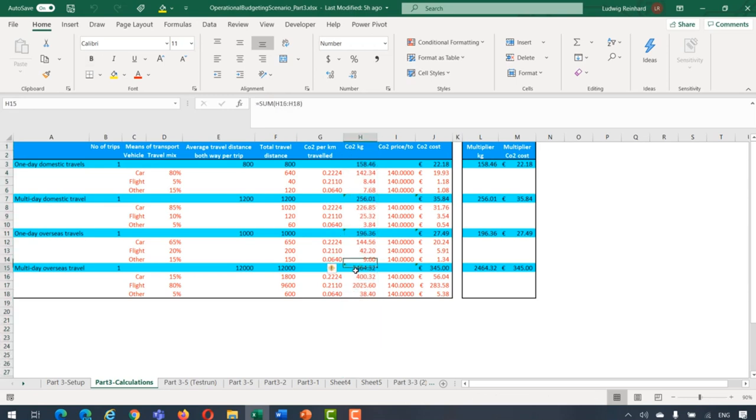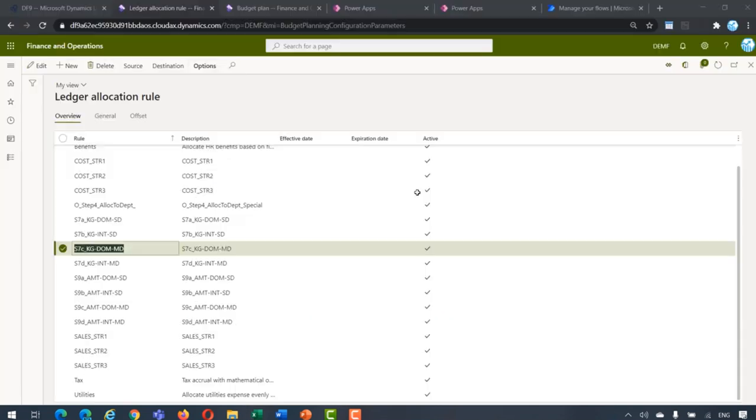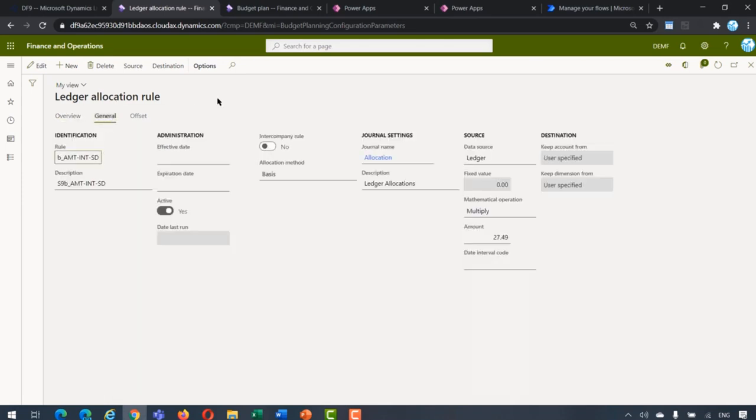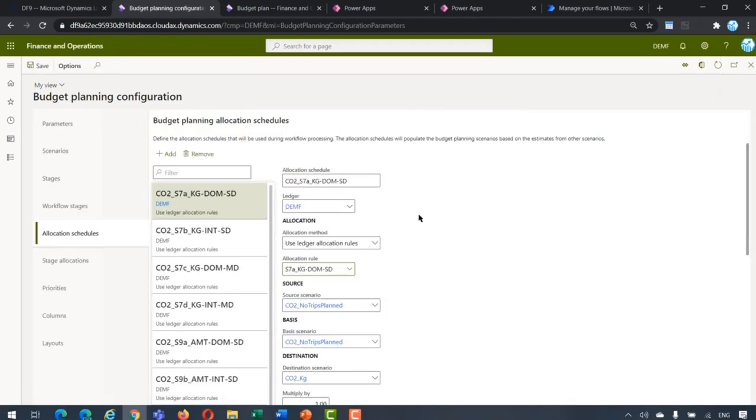These are my multipliers. And then the same principle is used when I calculate the CO2 cost, where I have this amount multiplied by the CO2 price, which in my case is 140 euro per ton of CO2 emitted. So that's the whole magic of how this is calculated. If you look at this calculation for the amount of CO2, then you can see the multiplier here. Okay, so this is what these allocation schedules are doing.